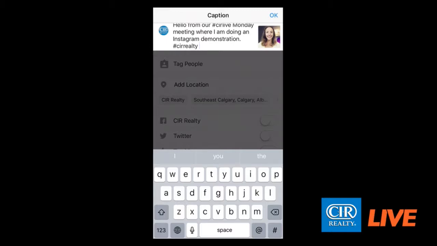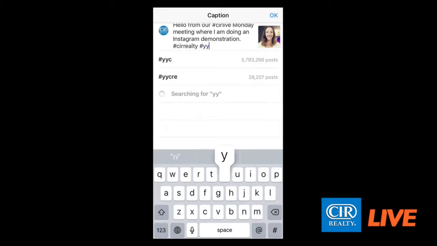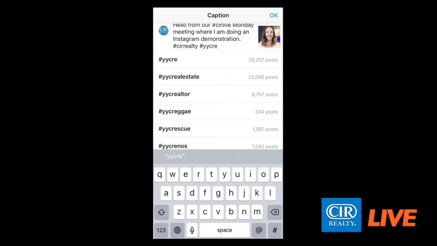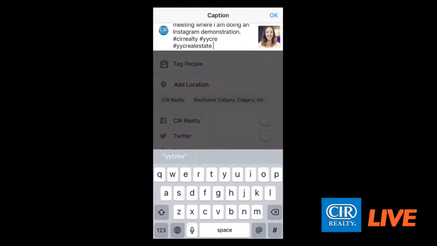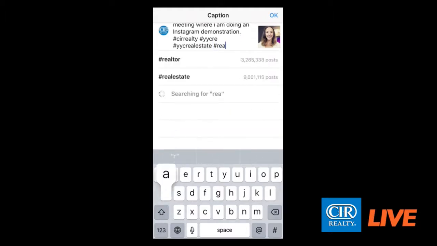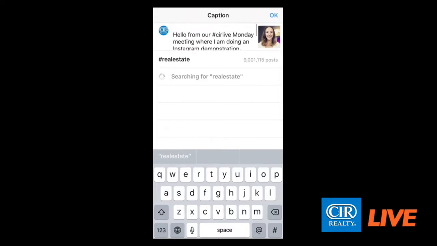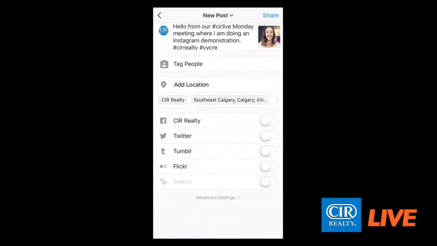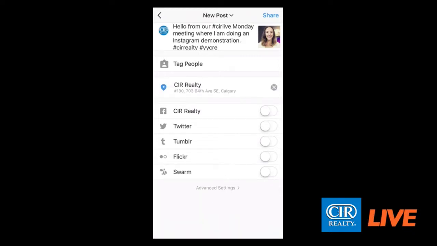That's pretty neat. I can also use a pretty common hashtag for Calgary, and that is YYCRE, which stands for Calgary Real Estate. So you'll notice here, there's 28,207 posts, so there's lots of people using this hashtag. There's also YYC Real Estate, which has 22,066 posts. So I'm going to use that hashtag as well. And I'm also just going to use real estate. So now, if anybody searches for those hashtags, my shiny face is going to pop up. So I'm able to add location. So I'm going to pick CIR Realty.